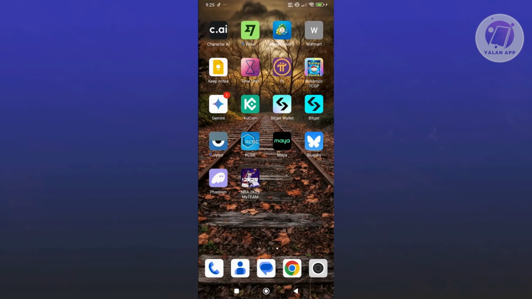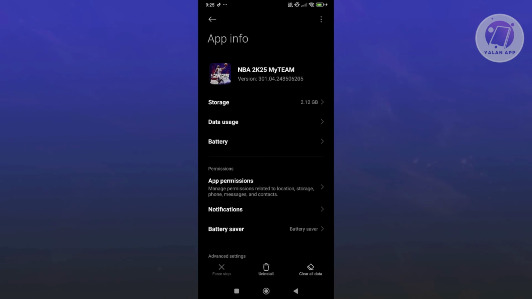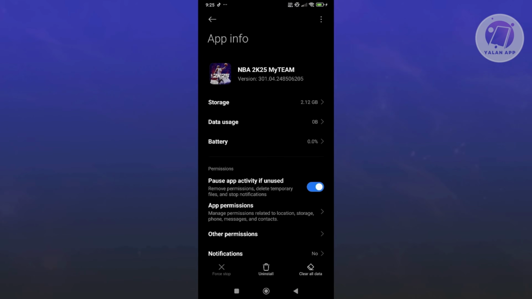Now, if that doesn't solve your issue, the next thing to do here is to clear your cache. So in this case, you want to look for NBA 2K25 MyTEAM, press and hold on it, click on the eye icon, and from here you want to click on clear all data at the bottom right of your screen.